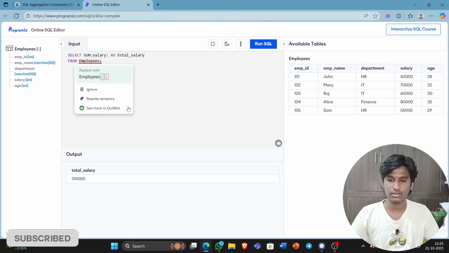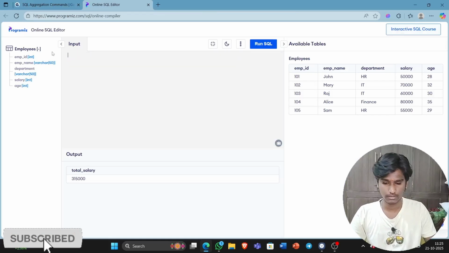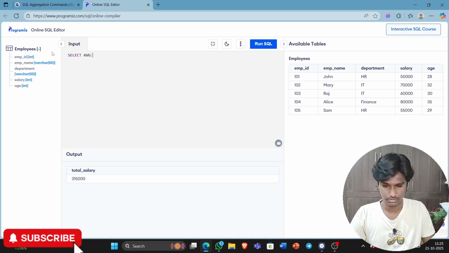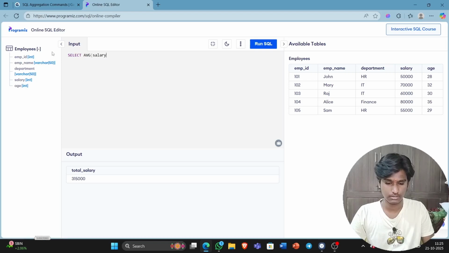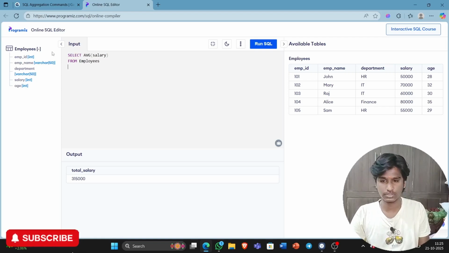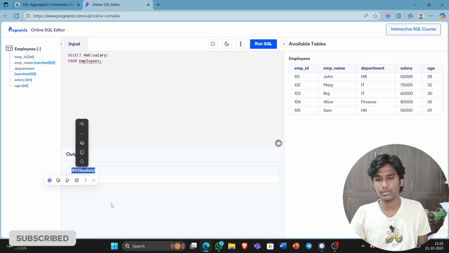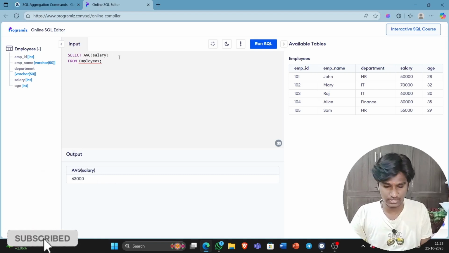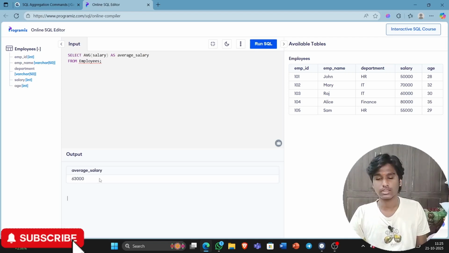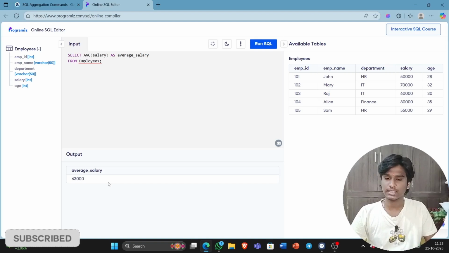Let's get the average salary of the employees. Select average of salary from employees. Let's run this. See, the average salary of the employees has been written. So let's take average salary as average salary. Sorry, the average salary of the employees is 36,000.